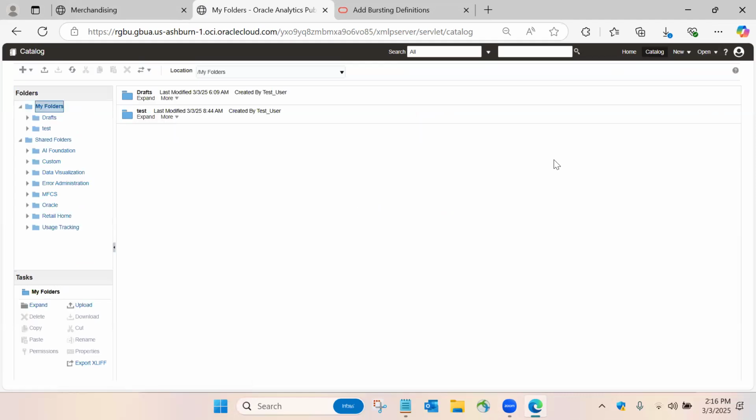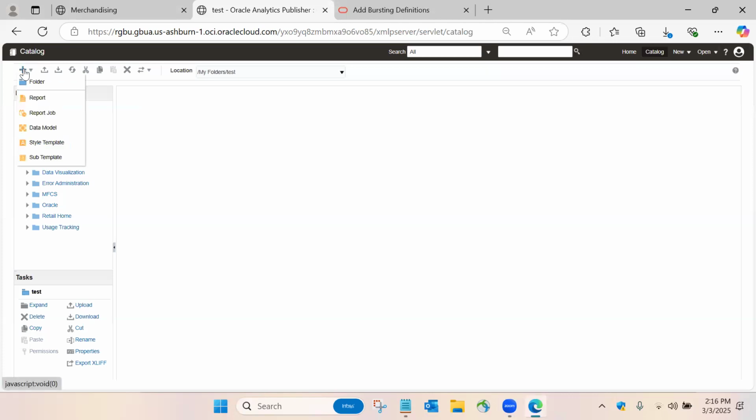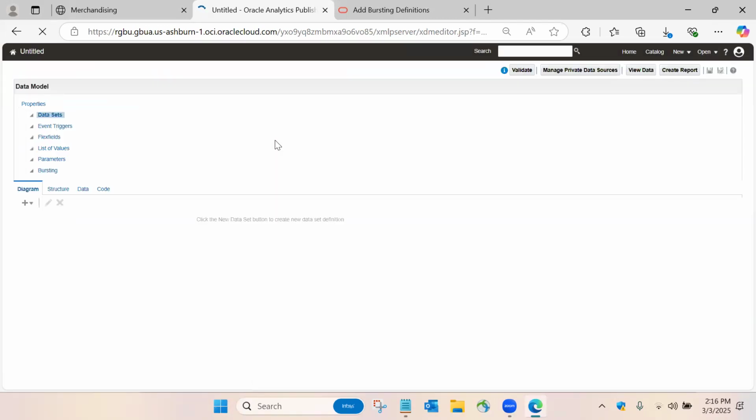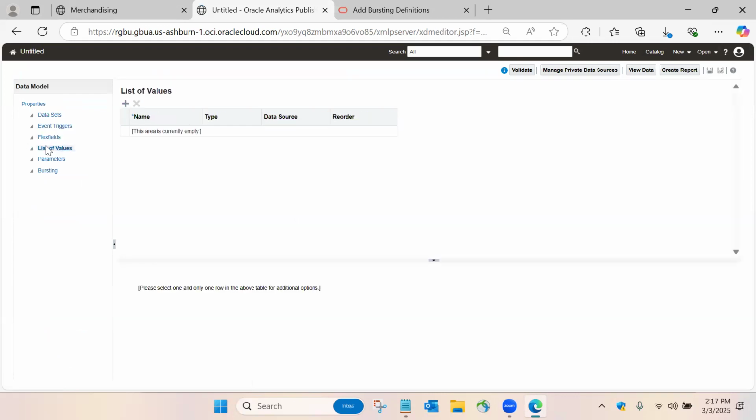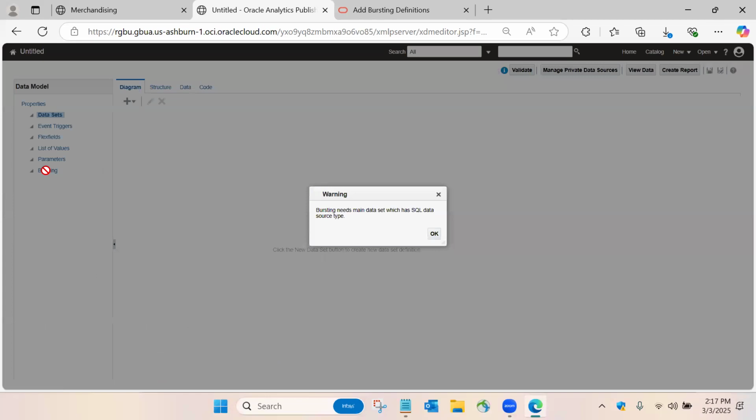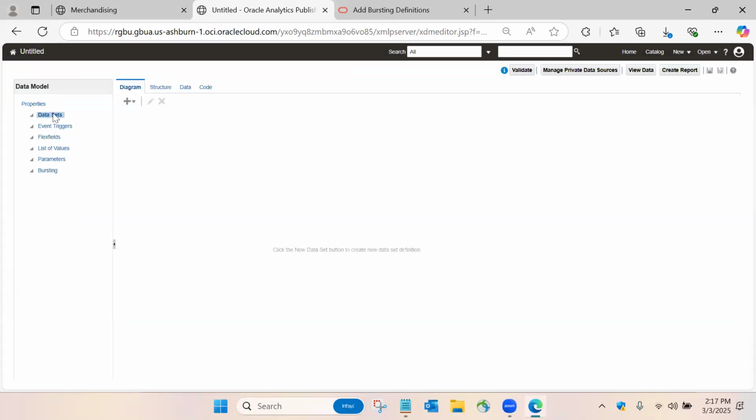So let's now try to build a new report. We will create a report inside our test folder. First we will create a data model, so we need to click on data model. Once we click on data model, you can see there is a plus symbol. Here we have event triggers, flexfield, list of values, parameter, and bursting. All these functionalities are there.